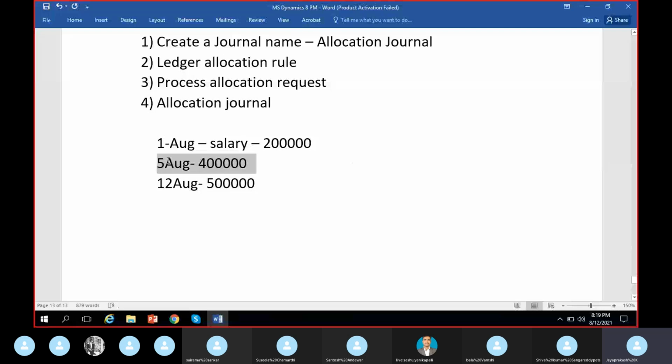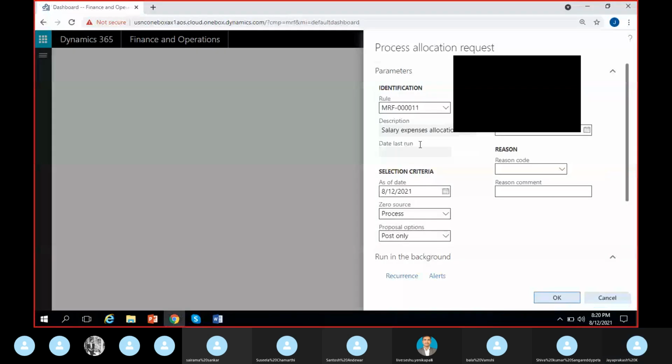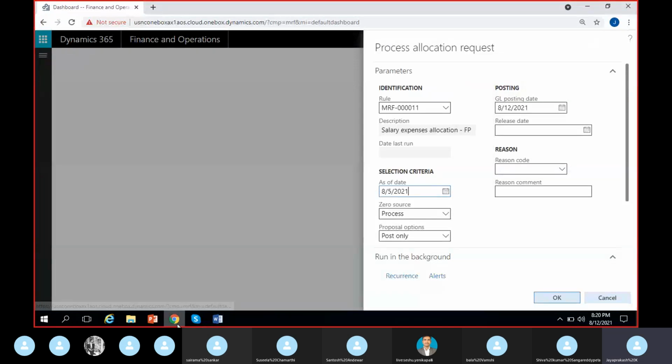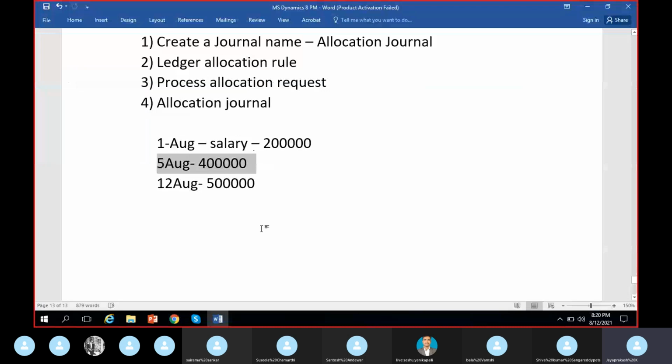If you select as of date as 5th August, it will select only this 4 lakhs amount for allocation. Because as of 5th August, there is only 4 lakhs, right? Even though I'm running the rule today on 12th August, if my selection is 5th of August, it will select only 4 lakhs amount, because as of 5th of August there is only 4 lakhs in the balance.